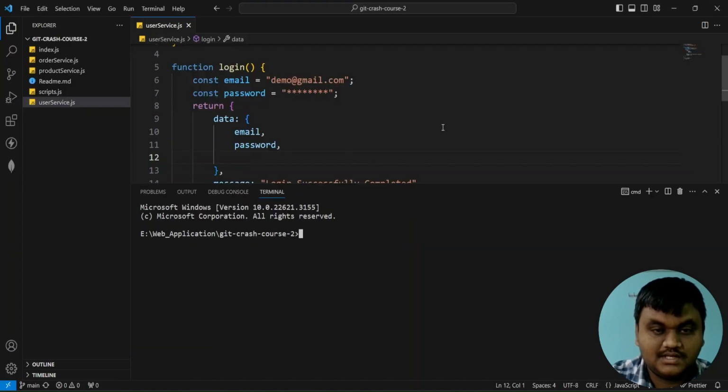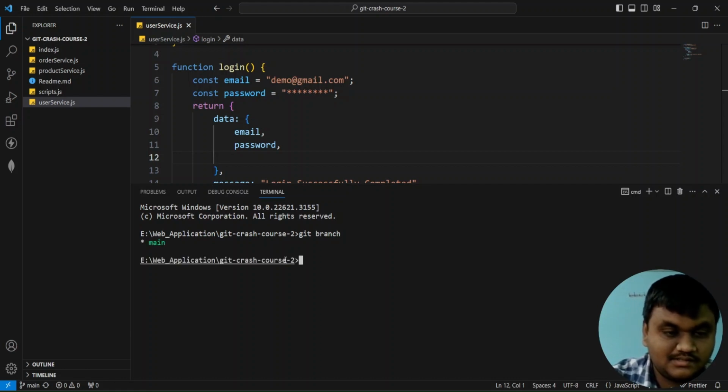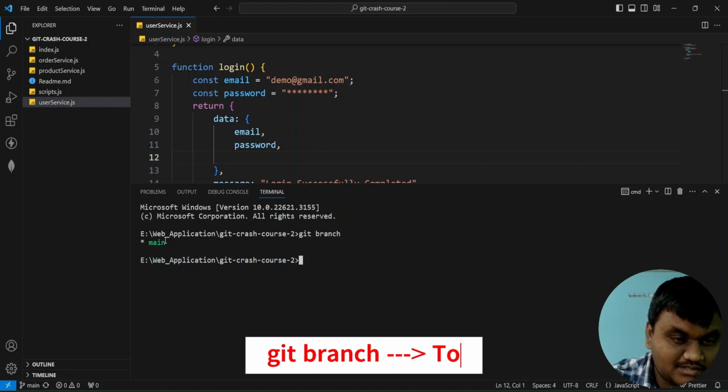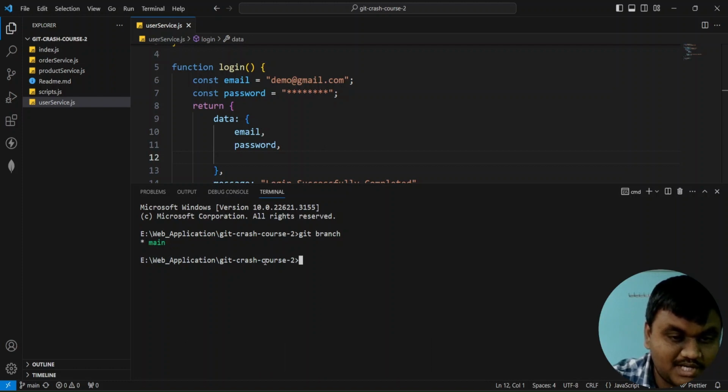If you go to our project, git crash course 2, how to create the branch means git branch. If you see, any branches that are available are listed. There is only one branch, the main branch. The star means it is pointing to the main branch.